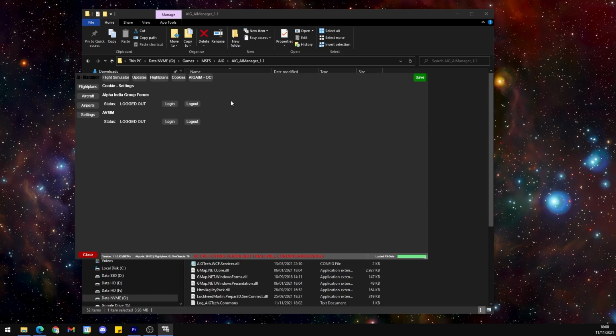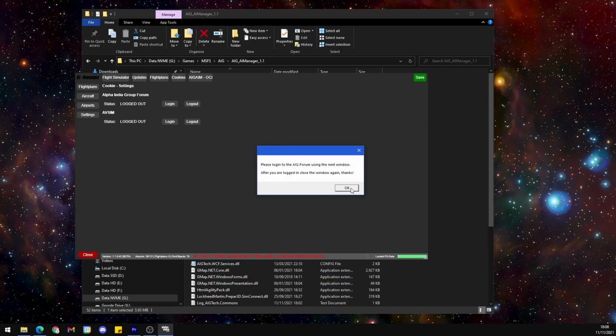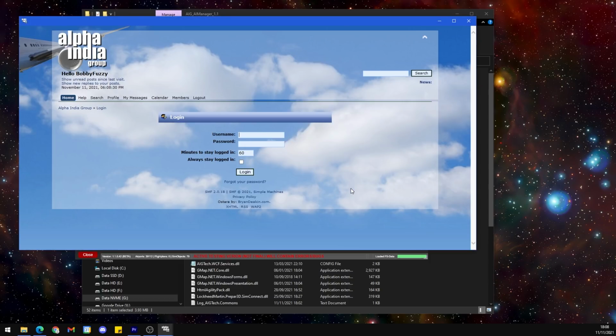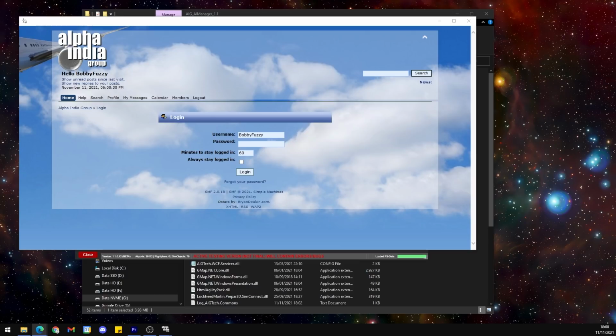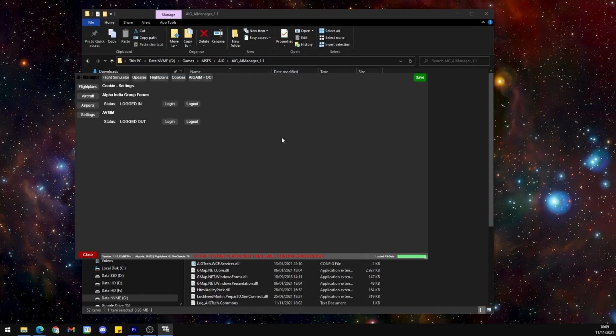So click login next to AIG forum first, for example, and it will launch a new window, a browser window essentially. And you will probably be presented with some script errors. Just keep clicking yes until they stop appearing. It's nothing to worry about. And then just log in on the respective website as normal.